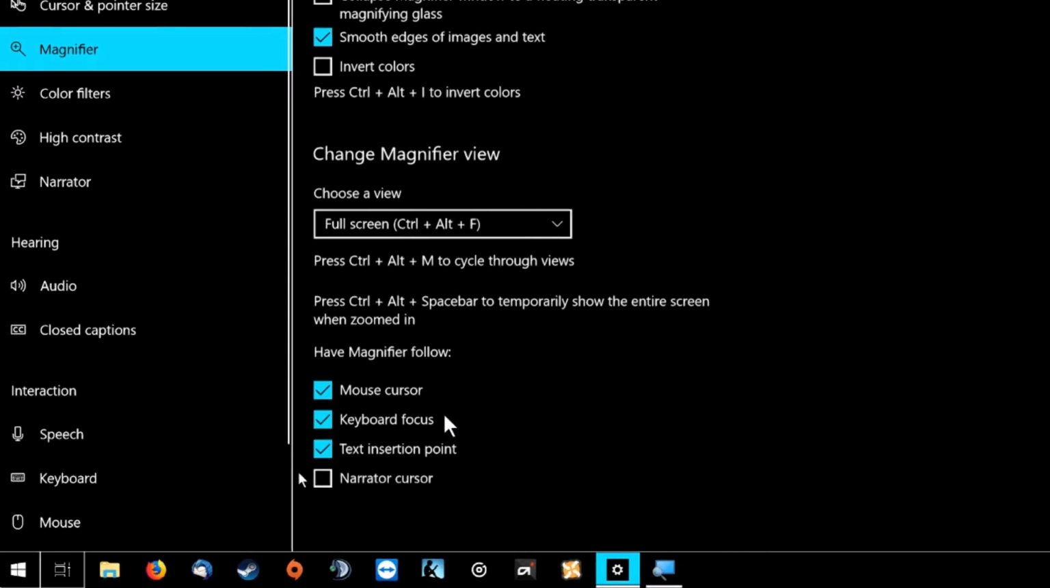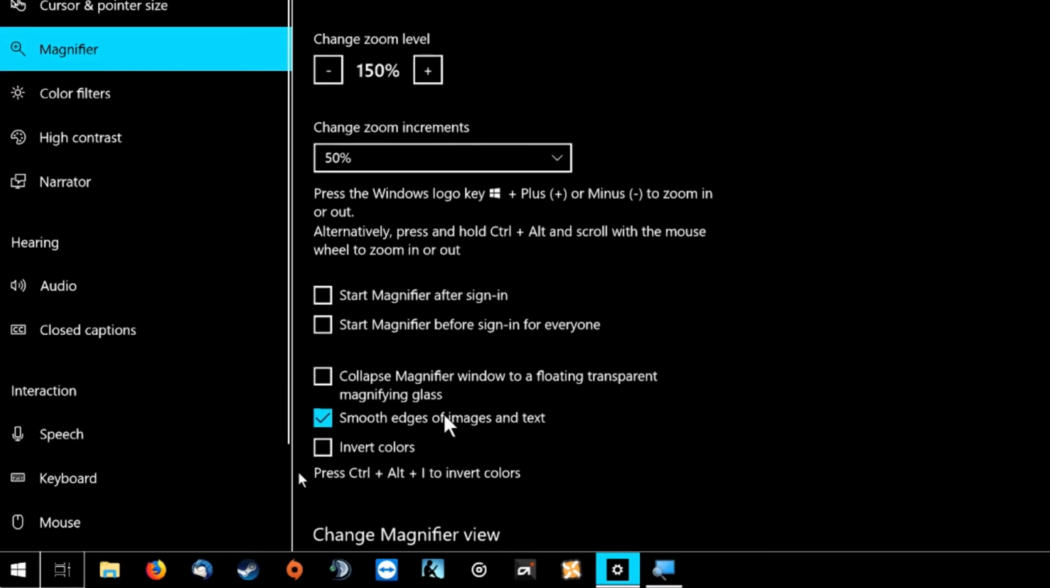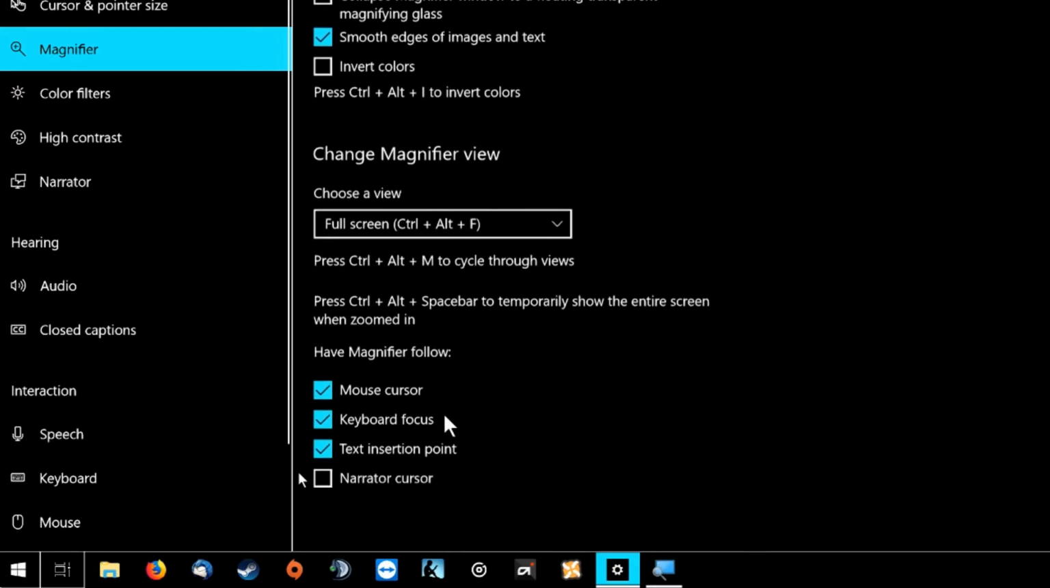Keyboard focus, if you turn that on and you arrow through menus, it'll follow where it is. I just don't like that one. I don't use my keyboard to go through menus like that a lot, and I feel like it would just annoy me to have that happen.